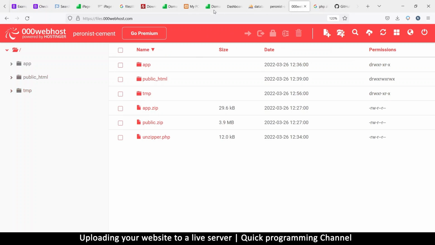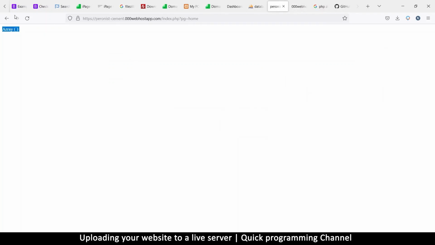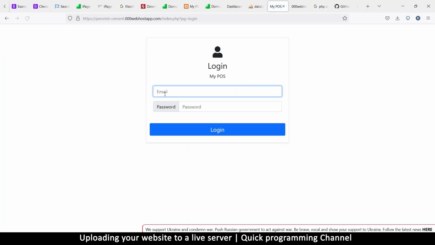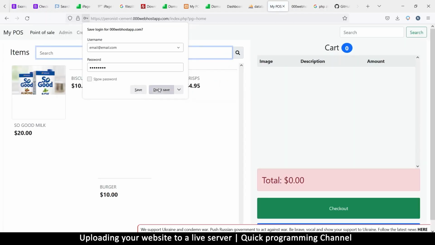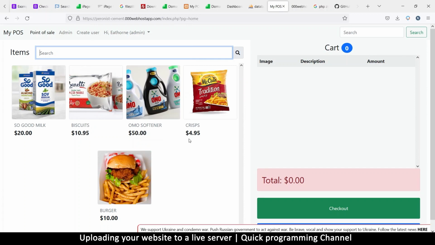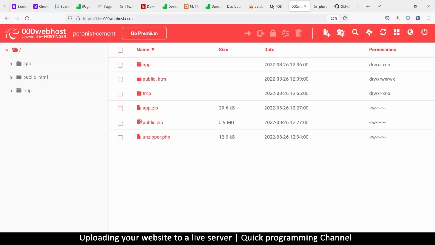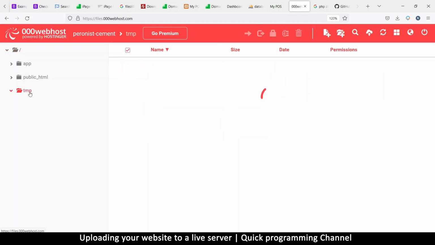Okay. Just to see if things will work out this time. So let's refresh the website, log in. Email at email.com, password, and let's try to log in. And it has worked. Look at that. Such an unlikely scenario here, but that was the solution, it seems. So that folder is now used to save session files. So if I click inside here, I should find a session file. See that? That's the session file there.